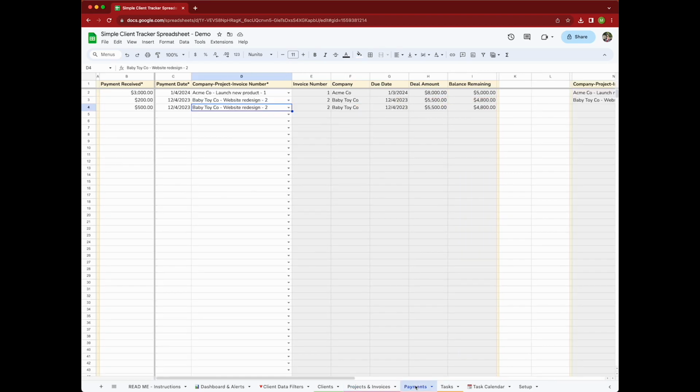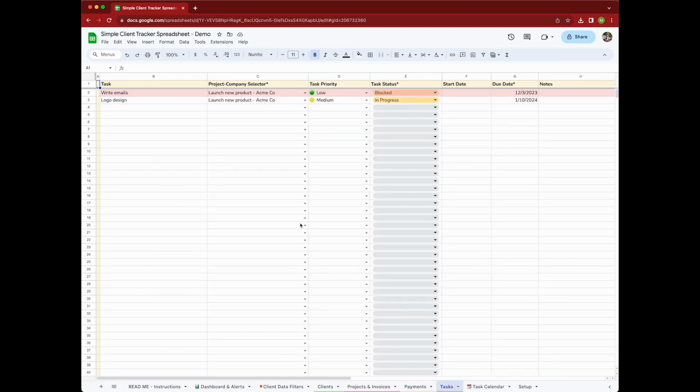The payments tab is where you enter payments, and the tasks tab is where you enter in tasks and assign them to projects. For example, let's say I want to write a social media post and assign it to this project. I will call it a medium priority. It's not started. And then I'm going to put a due date.